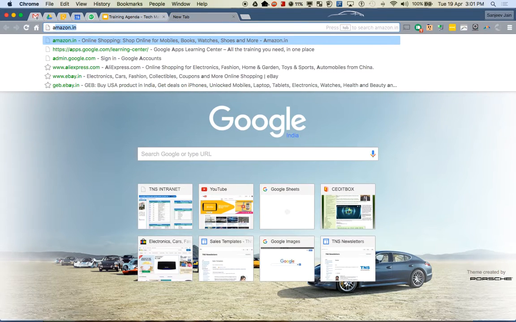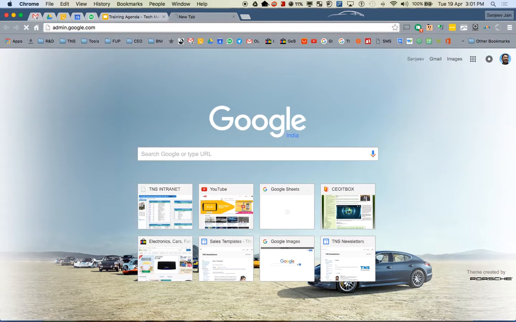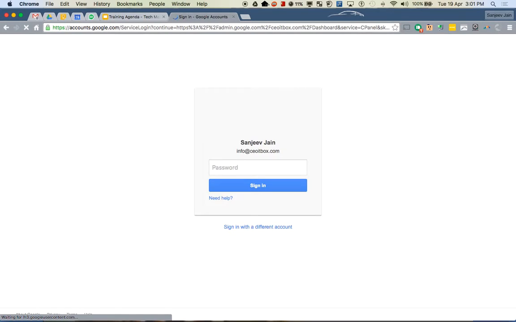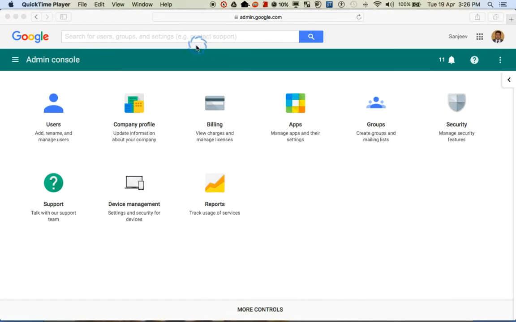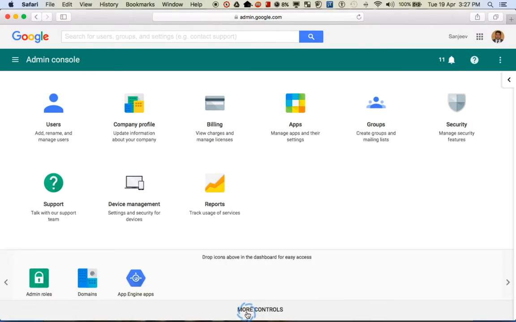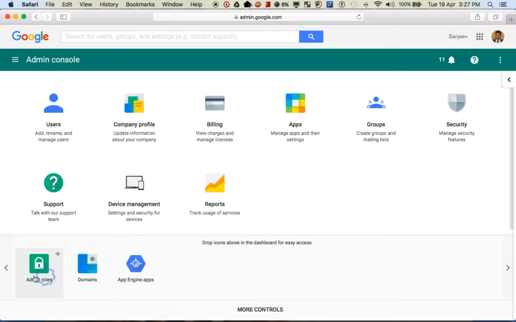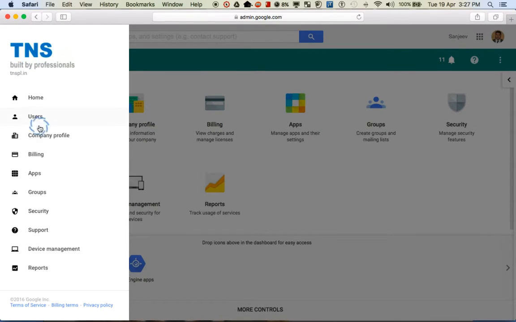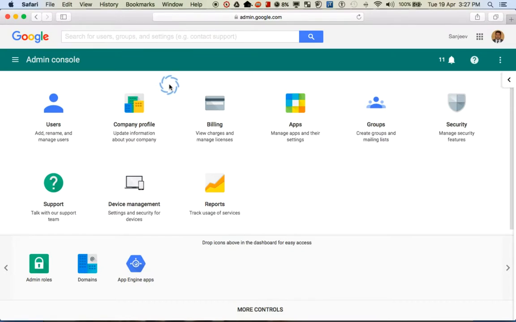To open the admin interface, you simply have to go to admin.google.com and log in with your administrator email account. This will bring you to this admin interface. Now let us talk about the different tabs in the admin interface. These are the tabs. There are even more controls. Clicking here on more controls will also show you other controls that are available. Clicking on the three dots here will also allow you to access the same tabs from the left side.